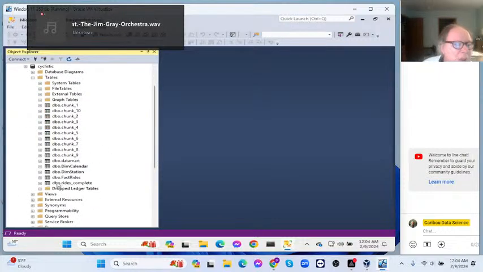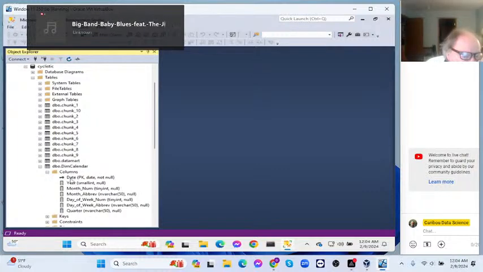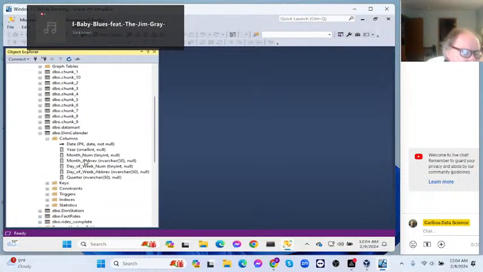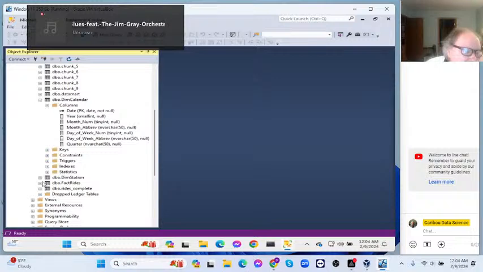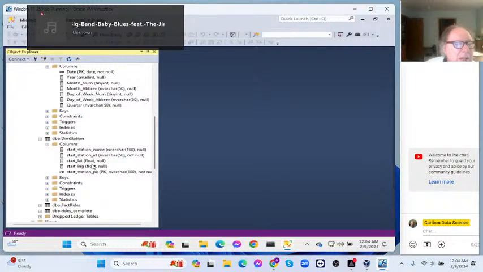But we look at things such as you would expect to look at. Where are you over here? Take a look at calendar, columns, primary key for date. Come down to station, columns, primary key for the station ID. No, actually not for the station ID. Is something wrong here?